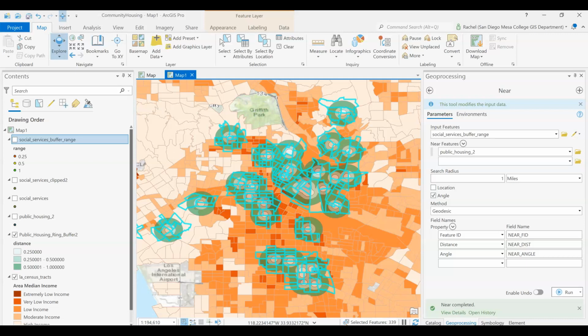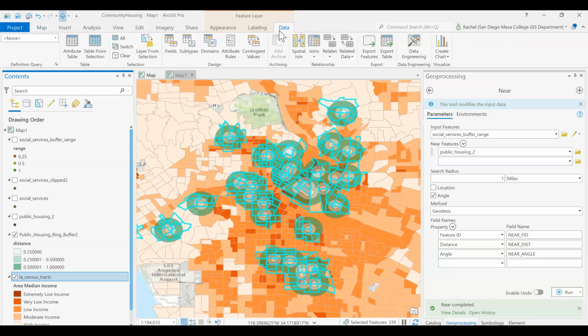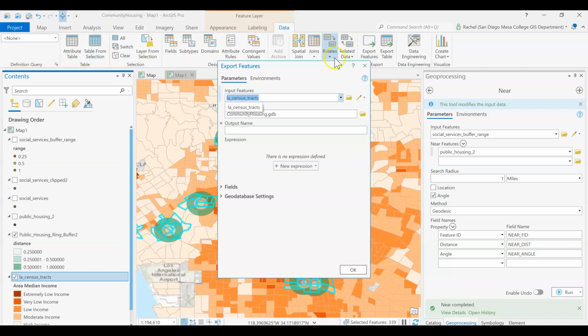And it looks like that picture in the book, that we've got only the census tracts that have their center in the multiple ring buffers being selected. Yep, that's what it says on page 263. In the Contents pane, select the LA Census Tract layer. On the Data tab, click the Export Features button and rename the output feature class to Clusters.